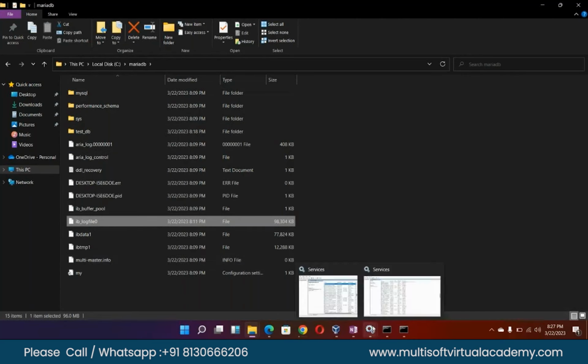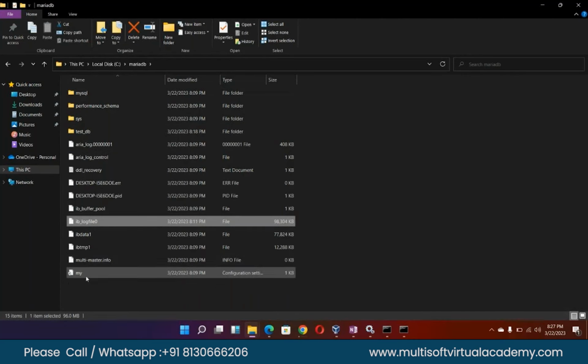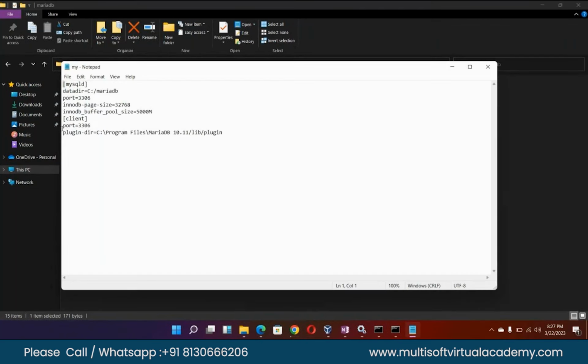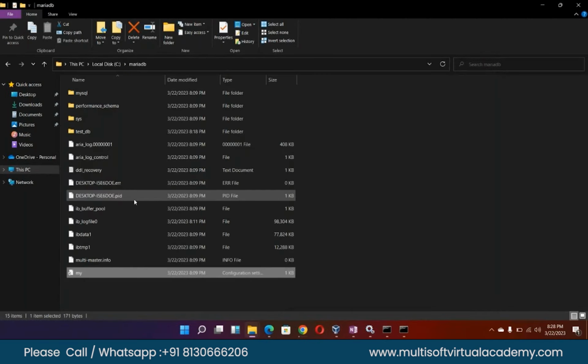A very important point is the my.ini file. Open this file. It has the data directory location, the port, the page size, and the InnoDB buffer pool size, which we have given as 5000 MB. Plugins are in this location under Program Files. We'll discuss these things later.